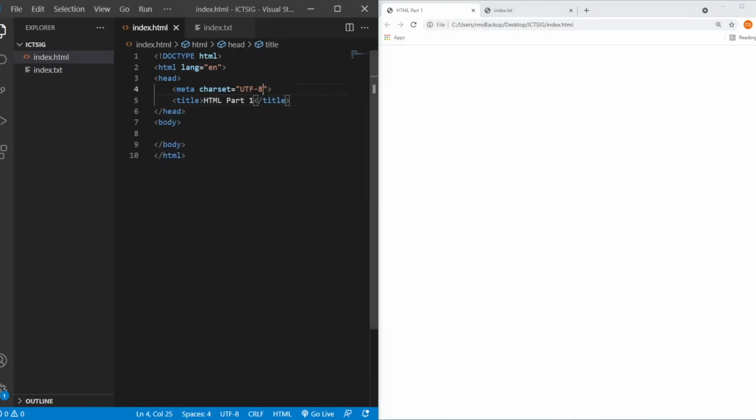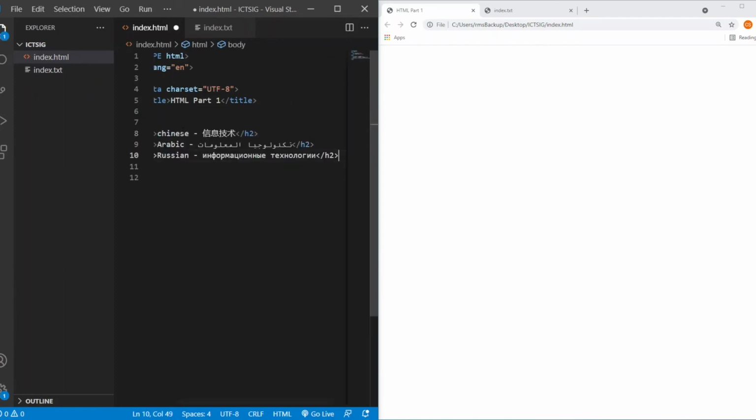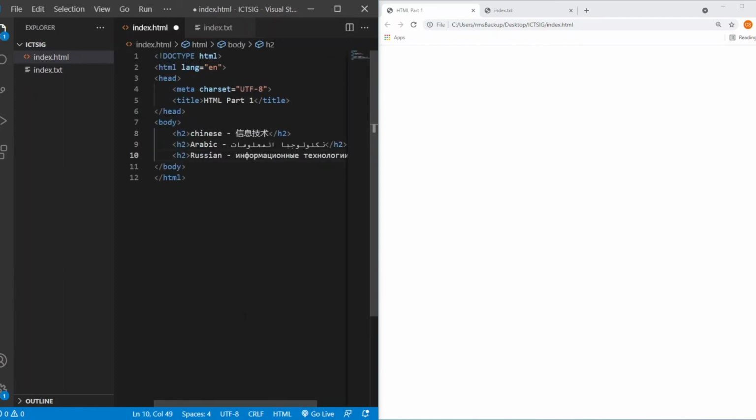The other thing we talk about is the character set, which is UTF-8 in this case. It allows you to display multiple languages with this character set. So okay, let me demonstrate this as well. In this example, I have three different languages: Chinese, Arabic, and Russian. It should display the characters as they are on the browser screen.